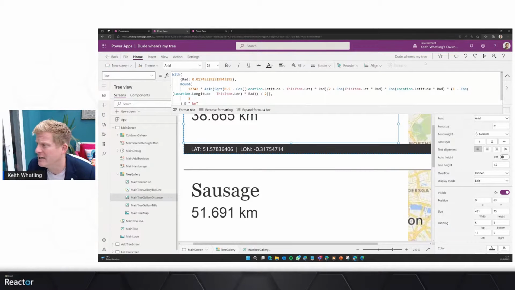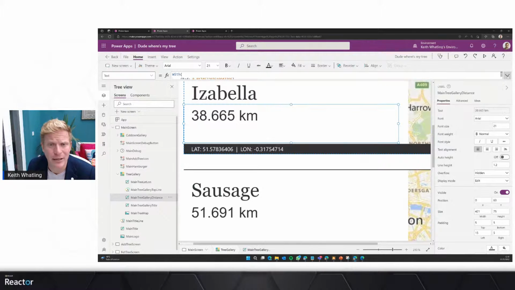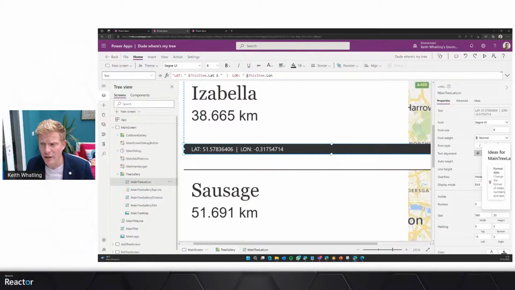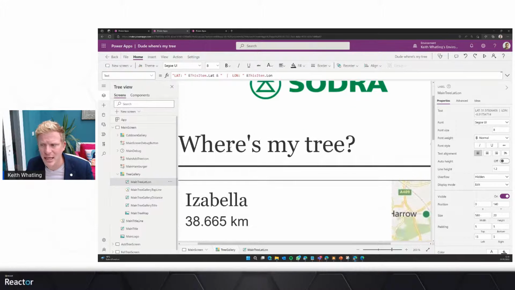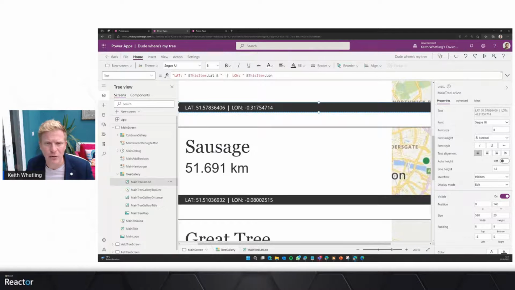That's probably the most difficult bit of code I've written in a Power App in forever. You can see that this piece of text here is referred to in the gallery, and it's not too difficult to read or understand. Getting the map is just a simple case of passing off to the Bing Maps connector and saying, here's my latitude and longitude.